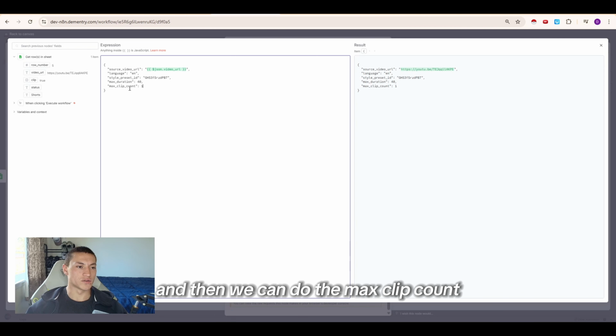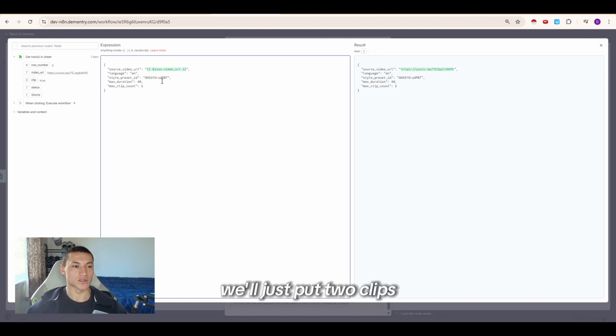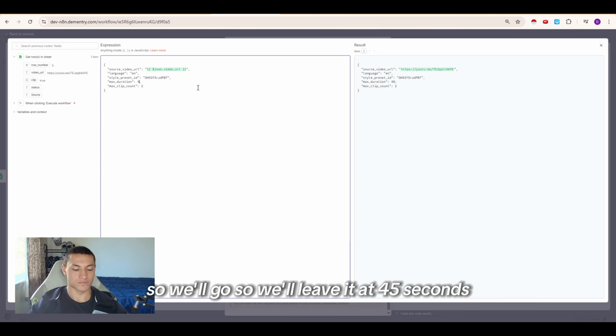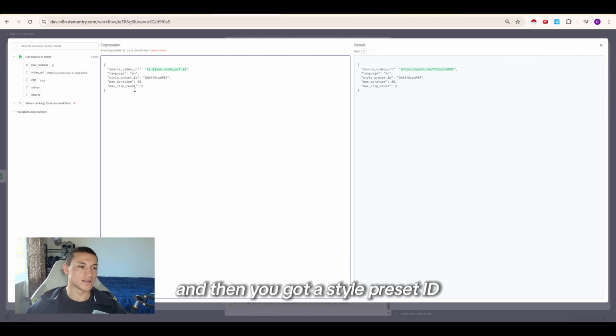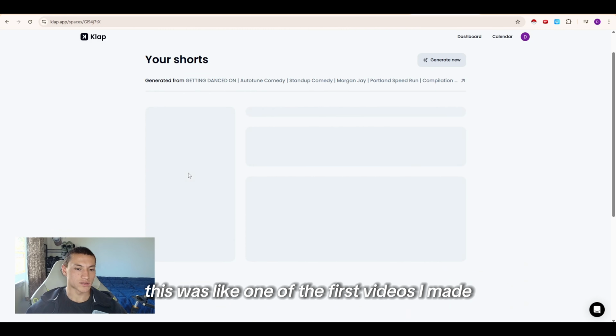And then we can do the max clip count. So we could make these a variable as well. So if you wanted to make it like 2 clips, we'll just put 2 clips, and then the max duration would be how long it can be. So we'll leave it at 45 seconds. And then you got a style preset ID. So if we come back to Clap, you can see I've already made like a couple of videos. But if we check this one, this was like one of the first videos I made.